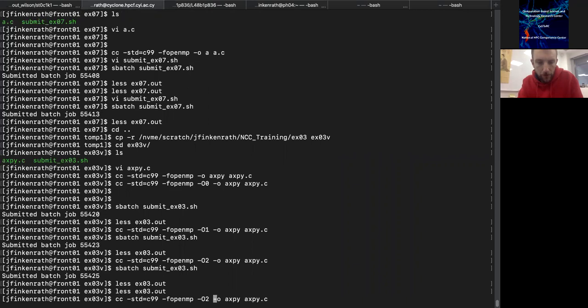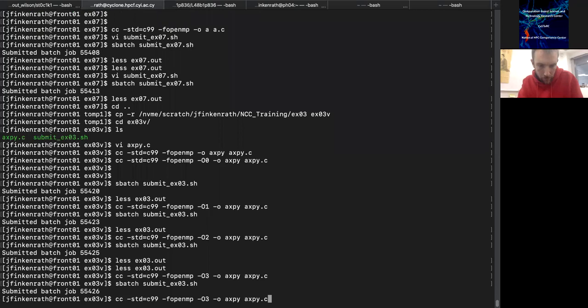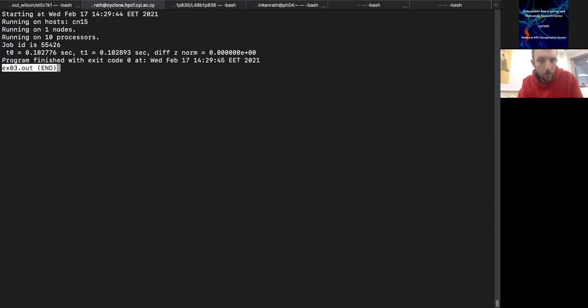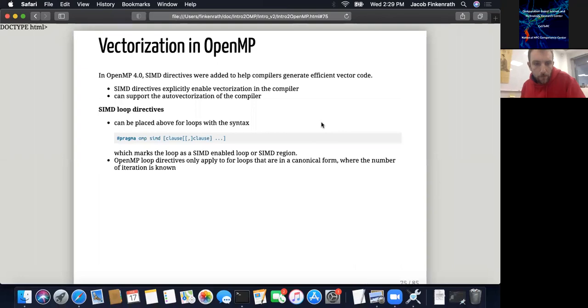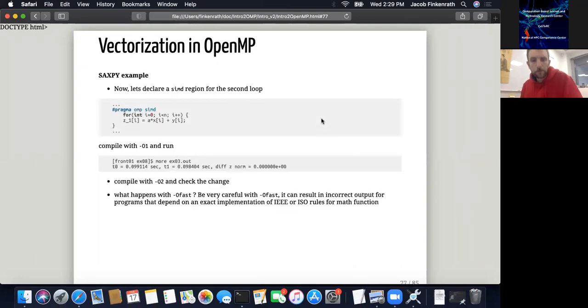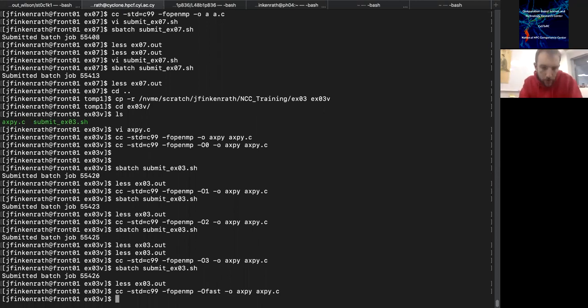Maybe it's too simple and you don't see any influence. Okay, so there is this flag fast, but this is in principle also -O3, so this is aggressive optimization, and you have to be careful because you might lose some accuracy.